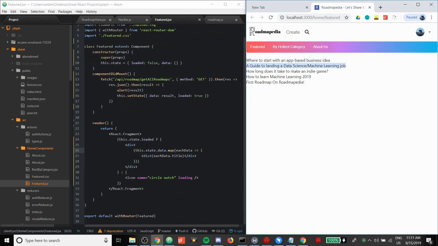So now for the beginners, let me talk about how you integrate this front-end and back-end and database.